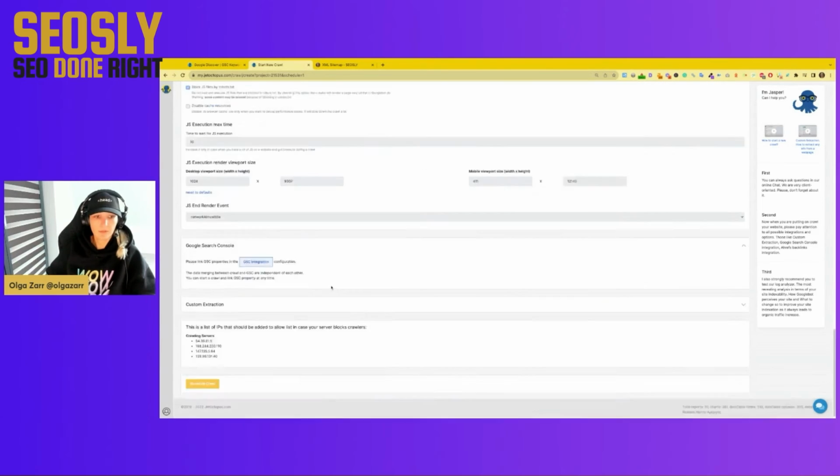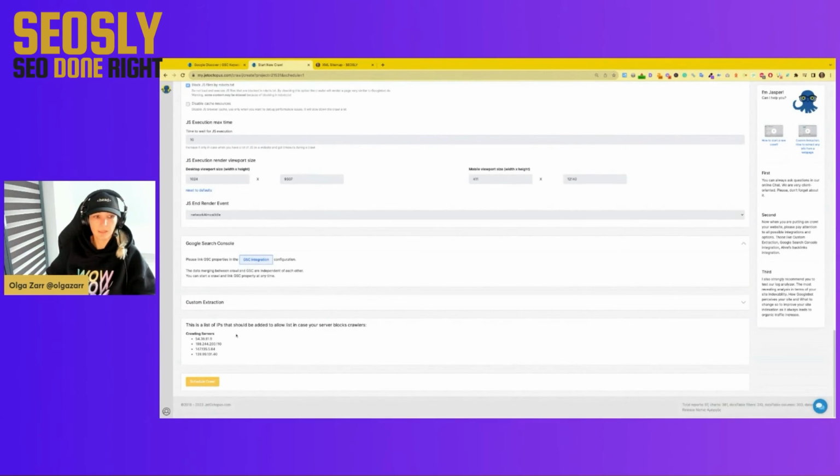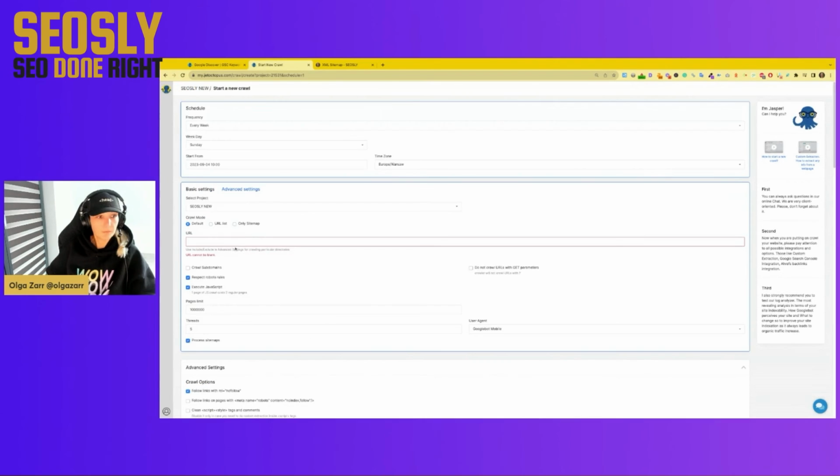So I think everything is set up correctly. Depending on the setup of your site, you may be blocking some bots. So this is the moment where you can add those to the whitelist. If you're using Cloudflare, the bot may be blocked. So this is where you can add them to a whitelist. Okay, let's schedule the crawl.